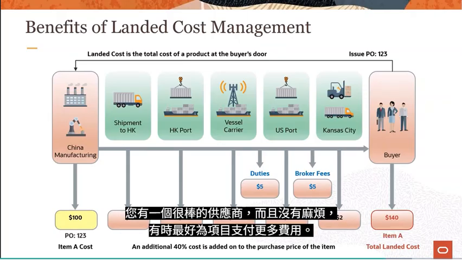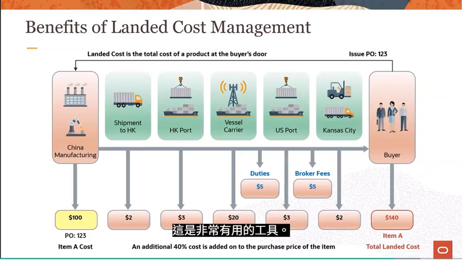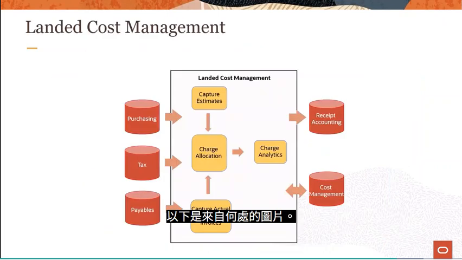If you have a great supplier and no hassles, sometimes it's better to pay a little bit more for an item. But again, that was my personal experience. So it'll help you maximize your profit because you can see what's going on. You have the ability to capture everything, anything that shows up in the invoice. You have better visibility and it will help you with your compliance, especially if you do something consistently. So it is a very helpful tool.